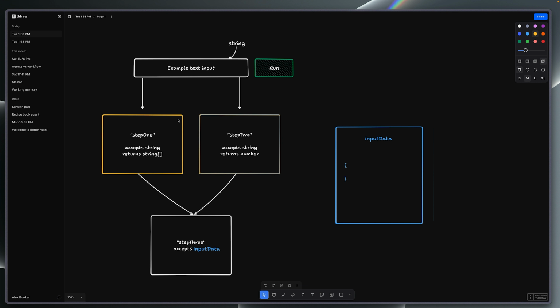They might resolve at different times. For example, step 1 might chug along and finish first. It's designed to return a string array. And so what will happen is Mastra will populate the input data object with a key or a namespace, which is an ID of the step, and then add onto it the results, which might be an array like this.